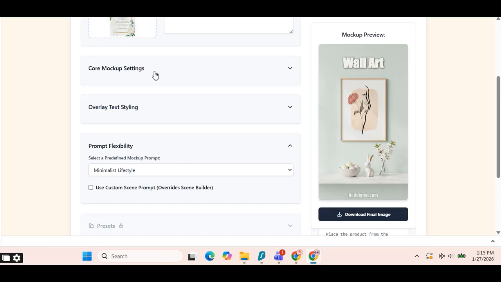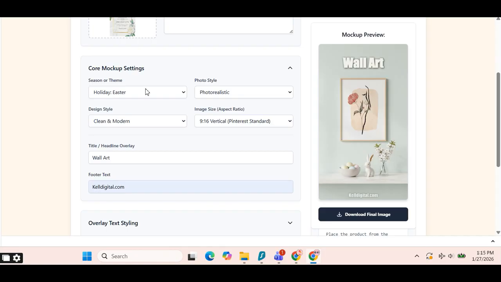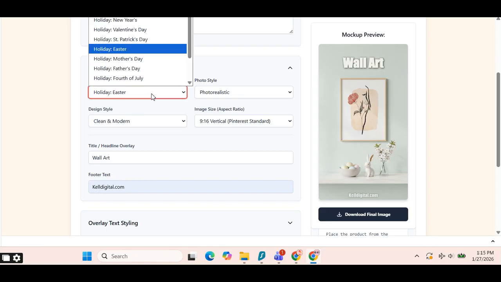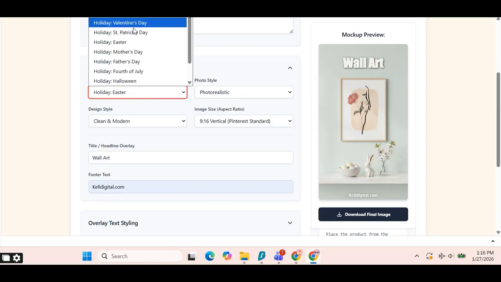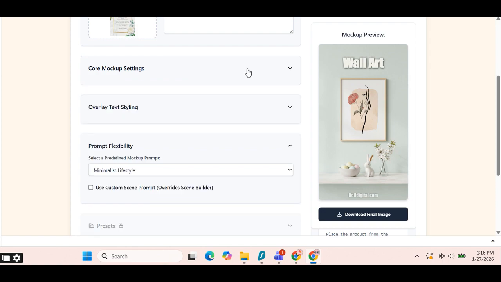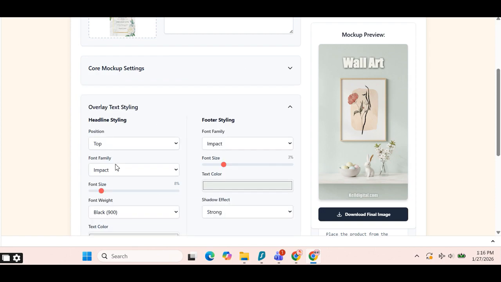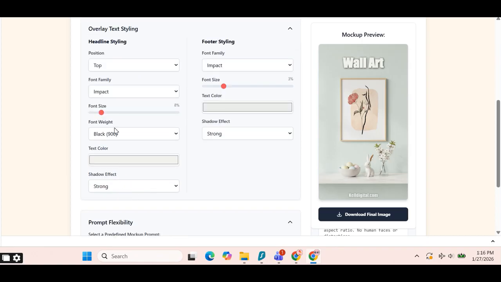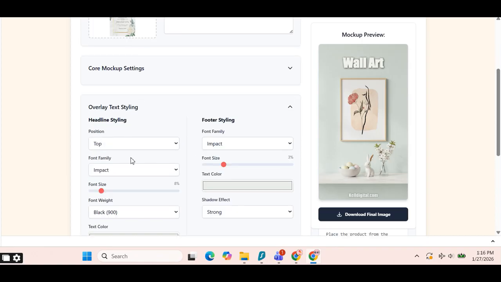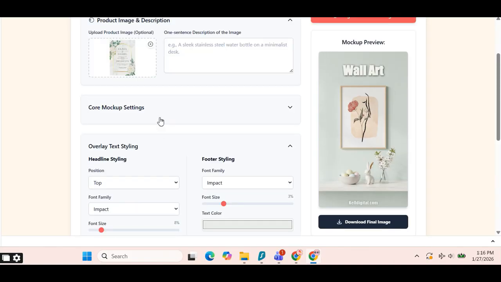So let us go to course settings. We can leave the Easter, or we can choose something like a St. Patrick's Day theme. And let us click on the overlay text, and we can insert wedding invitation, but for now I think we should leave this blank.